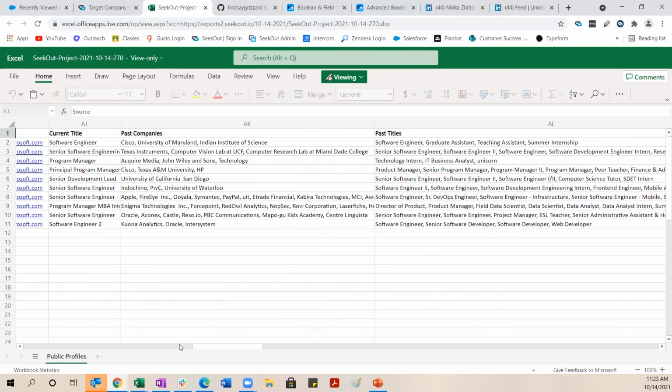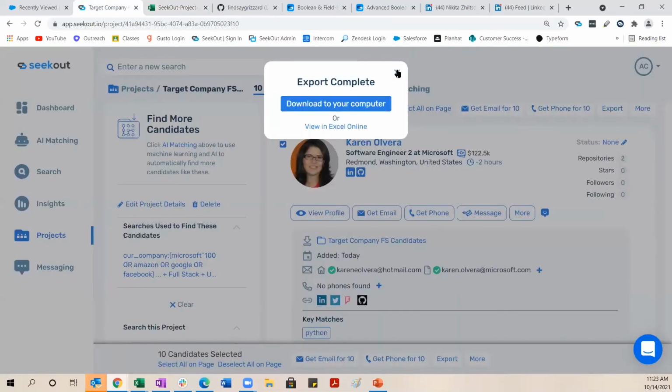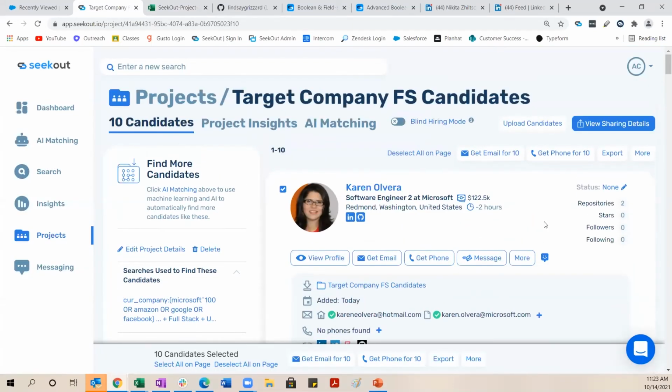Most importantly to call out here, it is going to show SeekOut as the source for these candidates. So if your organization and your leadership is tracking ROI in terms of how many candidates are coming out of SeekOut, that's going to be a great way to showcase and highlight that, at least until your organization decides to set up that one-way ATS or CRM integration here.